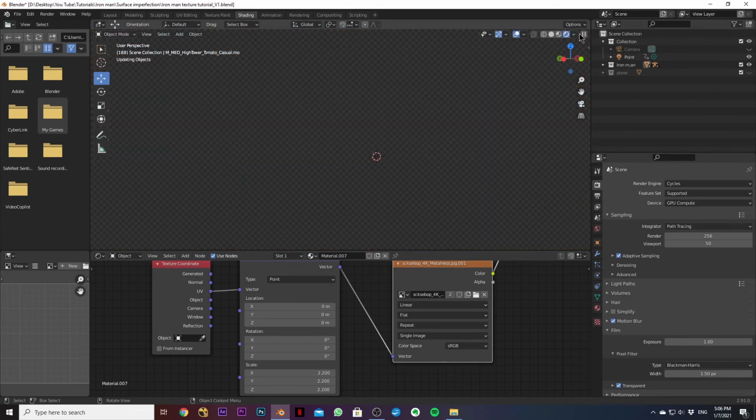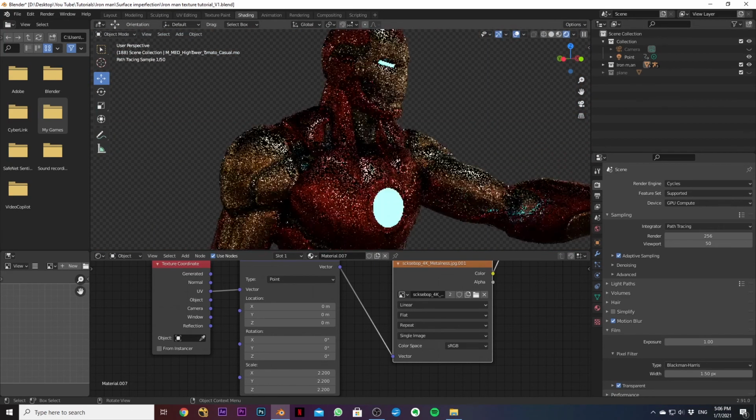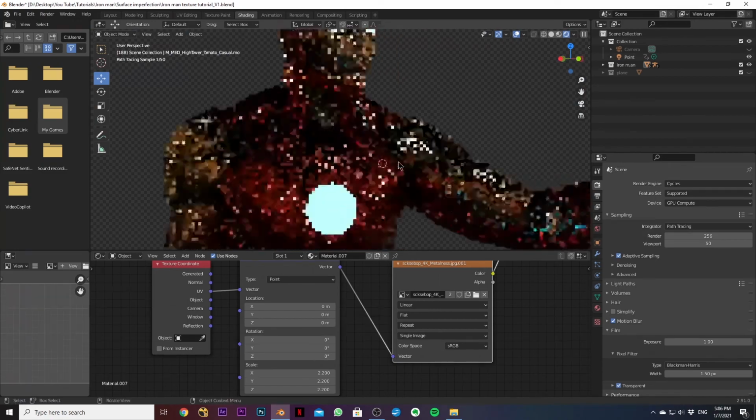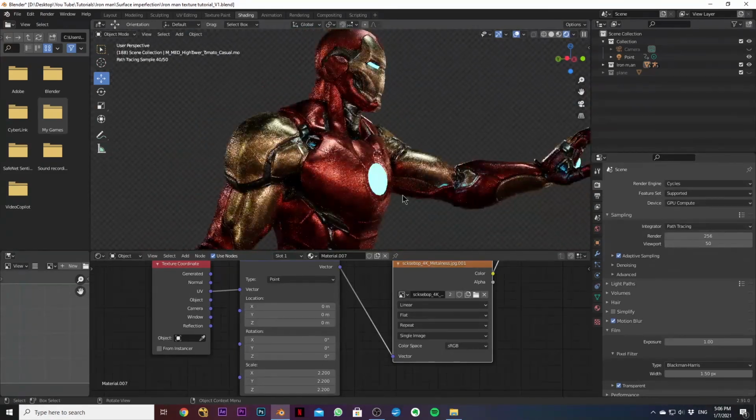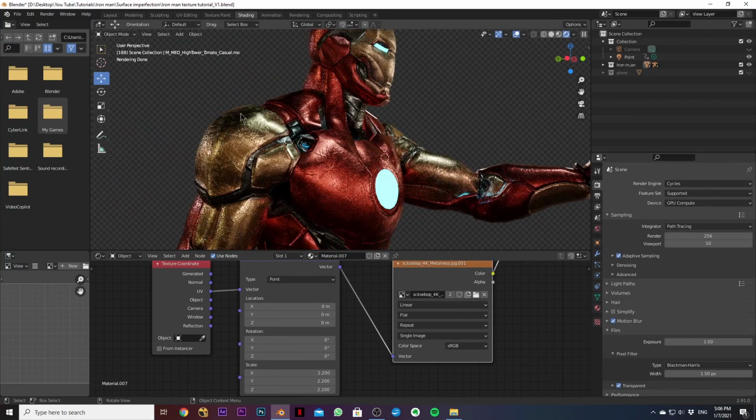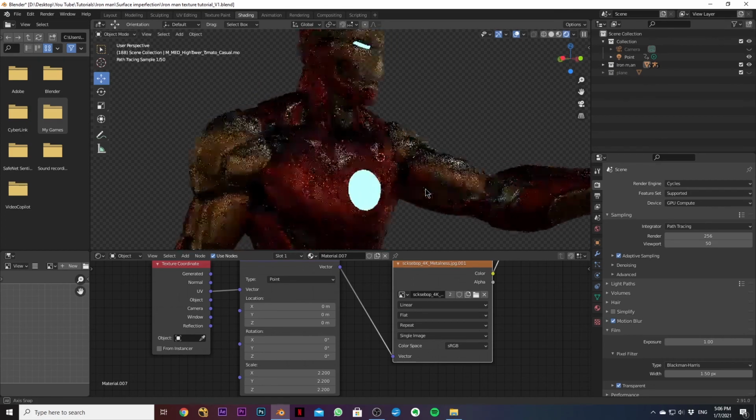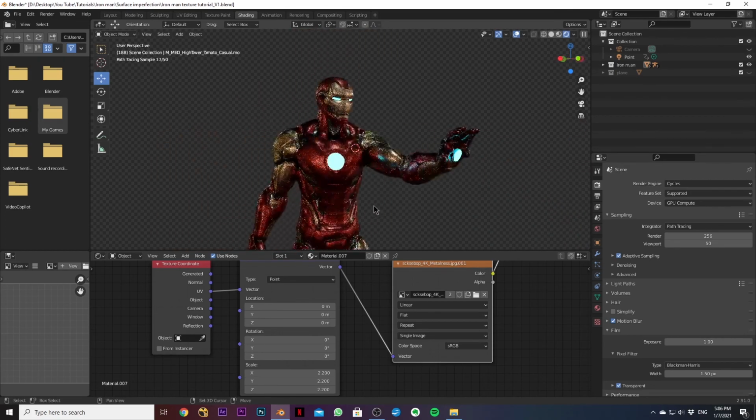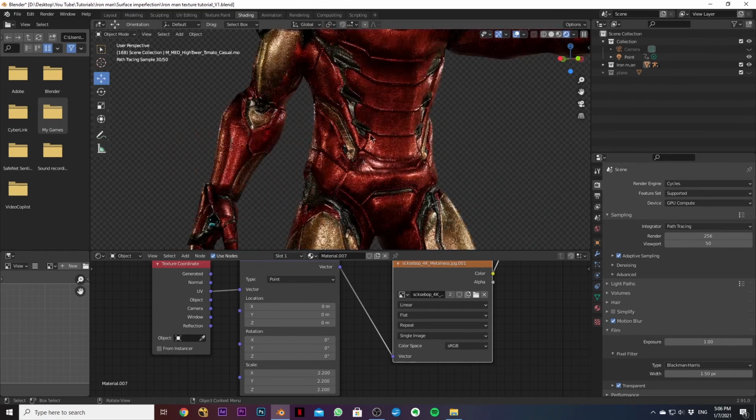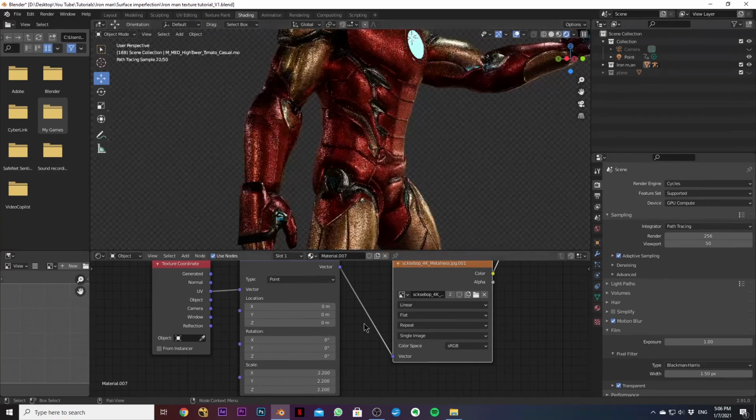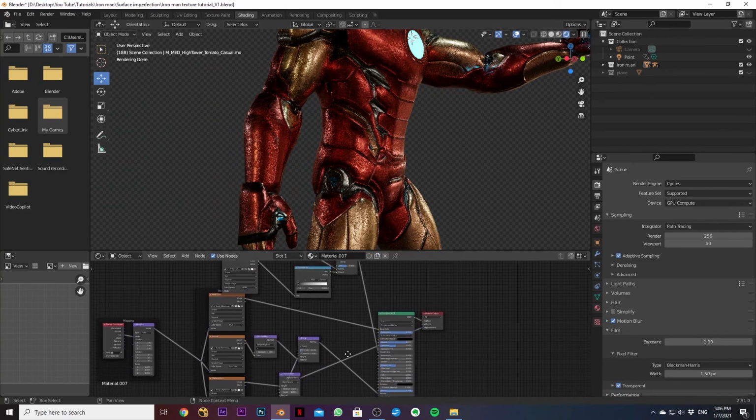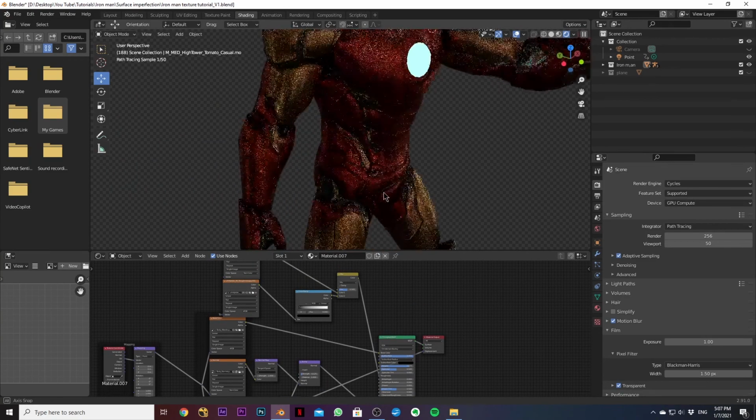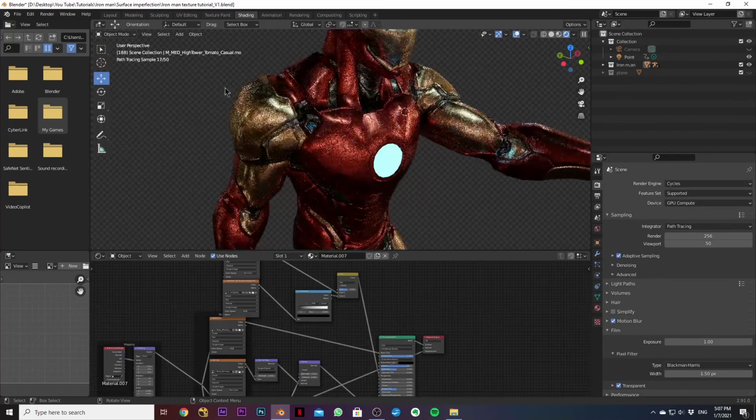Now, if we go into rendered view, we can view it in more detail. And as you can see, this texture looks pretty good. We got these nice imperfections, these dust things, and then these scratches on it. And yeah, we got a very nice looking material right here. And as I already said, just play with the settings right here, which fits the best for your scene.